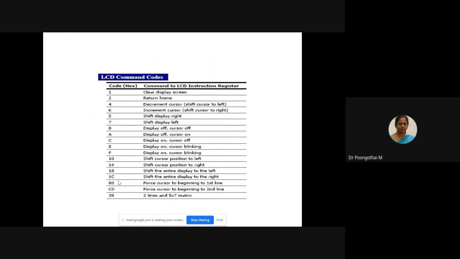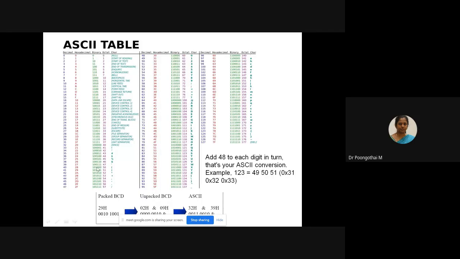Here the important thing is displaying a character on the LCD. Your LCD display can accept only ASCII values. This is the ASCII table. Suppose the character is 0. In that case, the decimal value is 48 and the hexadecimal value is 30. Suppose you want to display 1, 2, 3, then you have to separate these 3 digits.